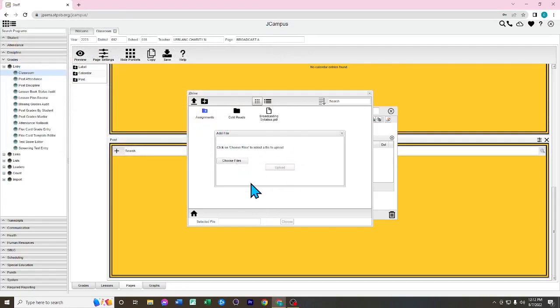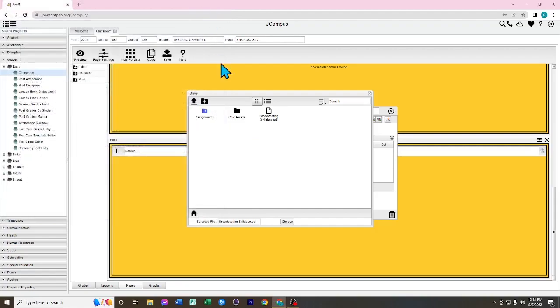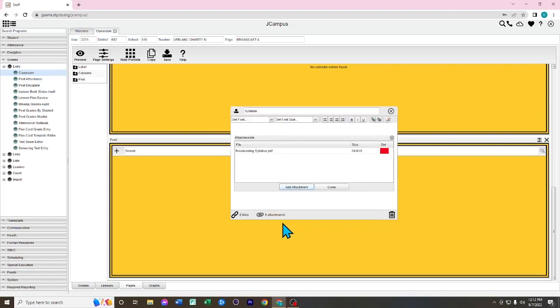Then it would show up here. You would click upload. It would come into this box. And then you don't double click it. If you double click it, it will show up. You don't need it to open. So you just have to click it once and then it shows up down here. So you know that it's selected, and then you're going to hit choose and you'll see it populate in here.